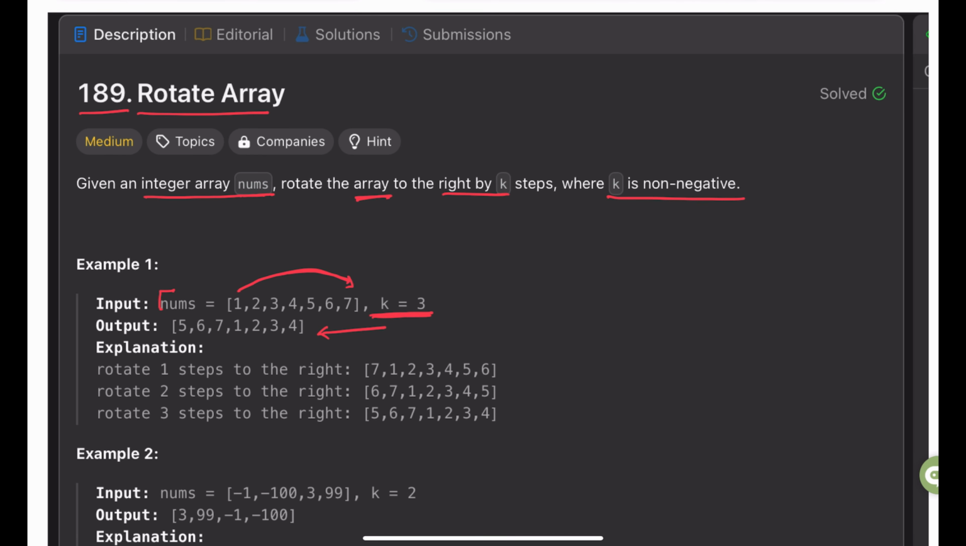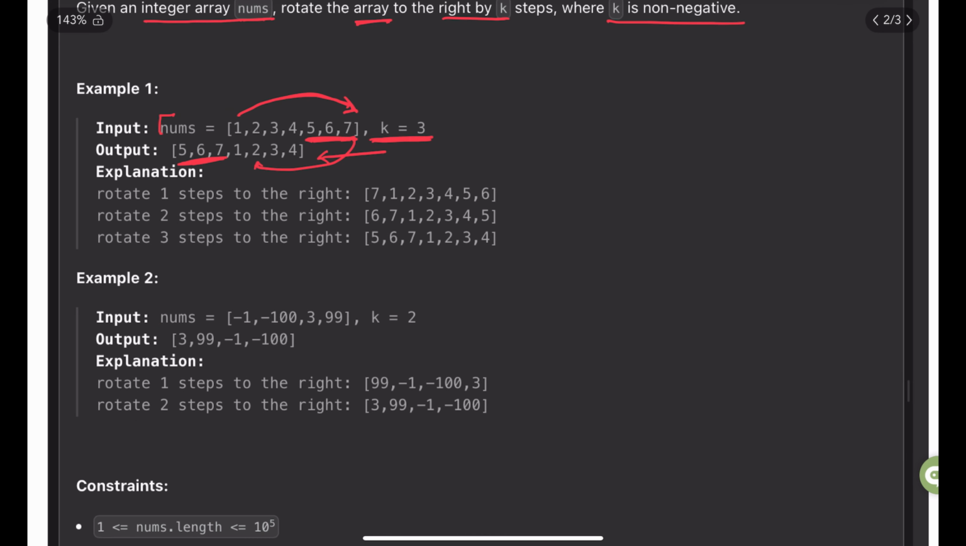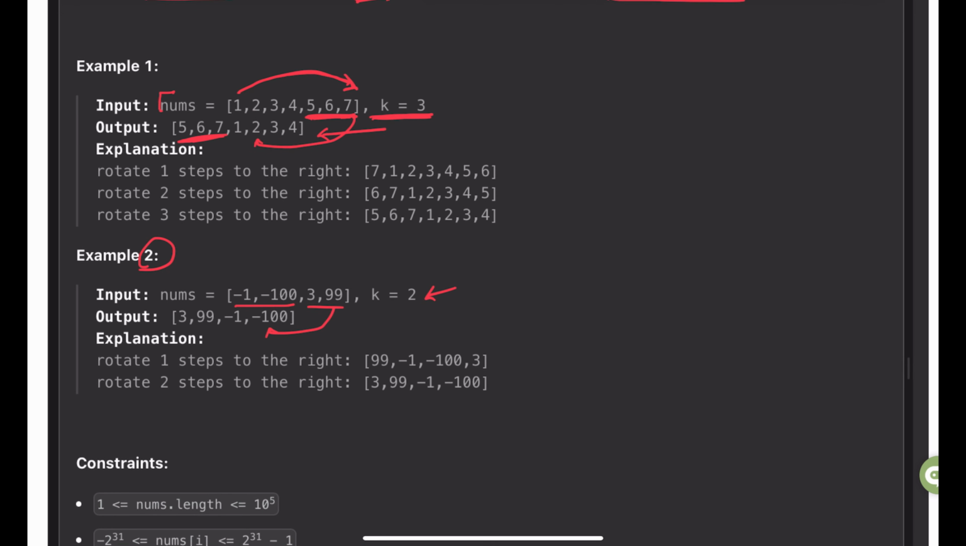So 1, which was at index 0, is now at index 3. And all of the elements that would have spilled over after shifting by 3 need to be appended to the start of the nums array. So the numbers 5, 6, 7 have been moved to the start. Similarly, in example number 2, the value of k is 2. So the last 2 digits were shifted to the start while the first 2 digits are shifted to the right by 2. I hope you were able to understand the problem statement.